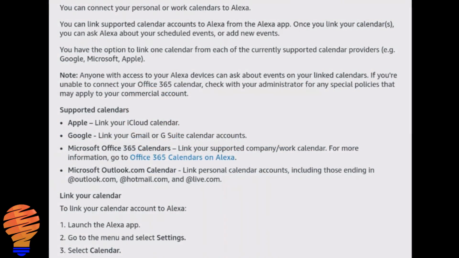Alright, well we're going to start with Amazon and our Alexa device here. On this first page here, this is just kind of saying what different types of calendars you can get working with your Echo or your Alexa enabled device there. So you can see right off the bat Apple, Google, Microsoft Office 365, and the Outlook.com.